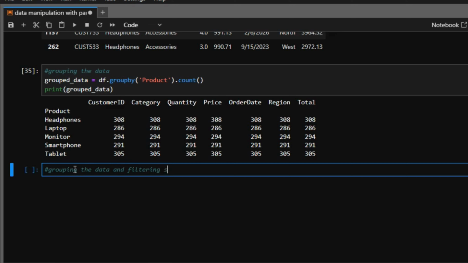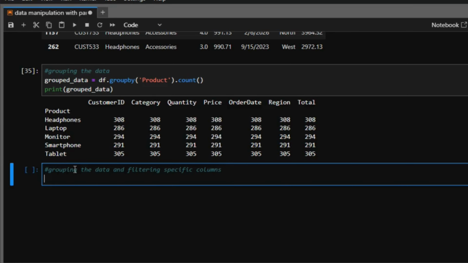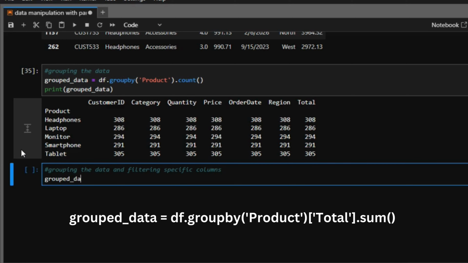Next, we are not only grouping the data but also filtering specific columns for aggregations. Let's break it down. The first part of the code is df.groupby('product'), which groups the data frame by the unique values in the product column. This means that all rows with the same product are grouped together. Next, ['total'] specifies that we only want to focus on the total column within each group. Instead of looking at all columns, we are narrowing down to the total column for aggregation.